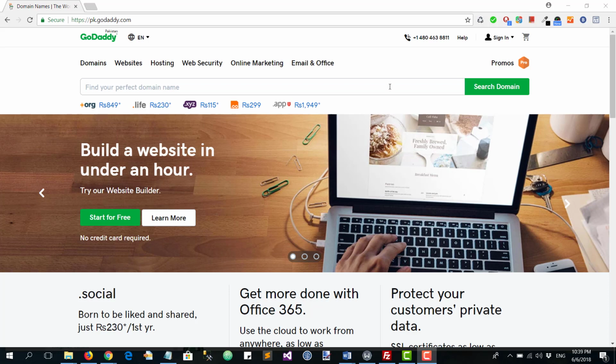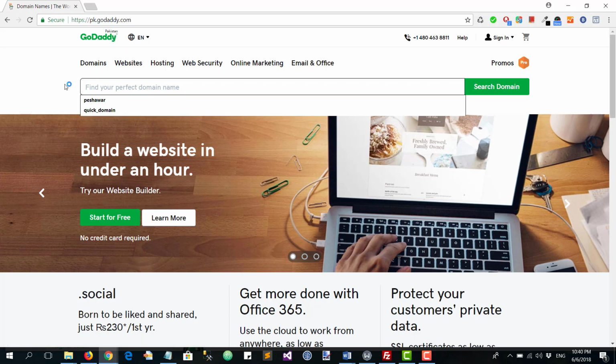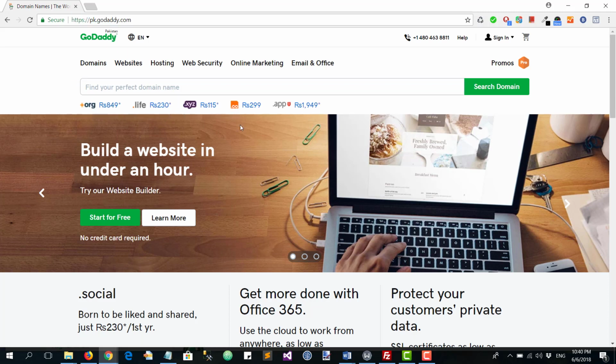Hi, how to change currency on godaddy.com website. So here I am on pk.godaddy.com, which is pointing to Pakistan GoDaddy. And you can see that all the prices here are in rupees.